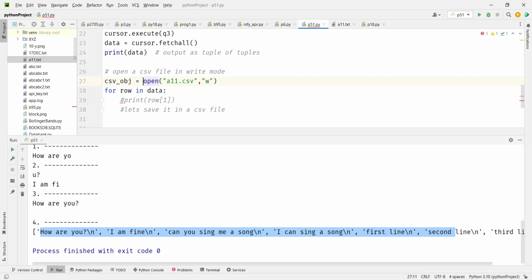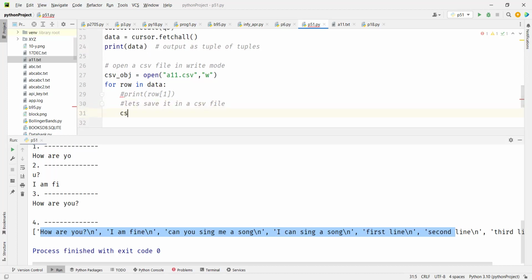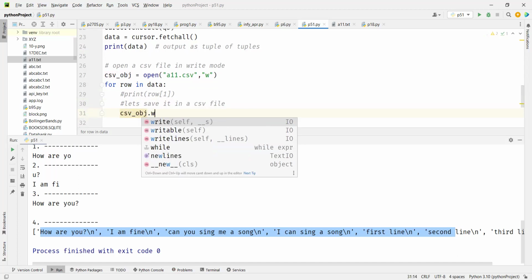Now I have to create a CSV writer. There is an extra step that you have to perform in this case, in the CSV writing case or CSV reading. So now I'm going to say here csv object dot writer.